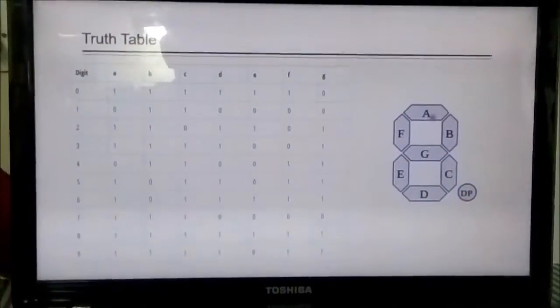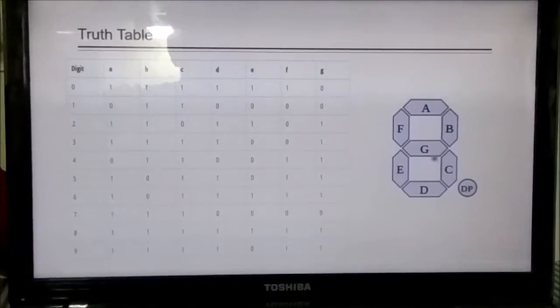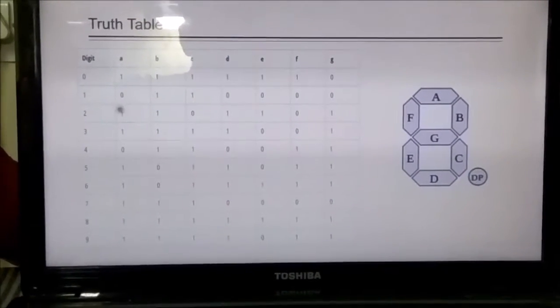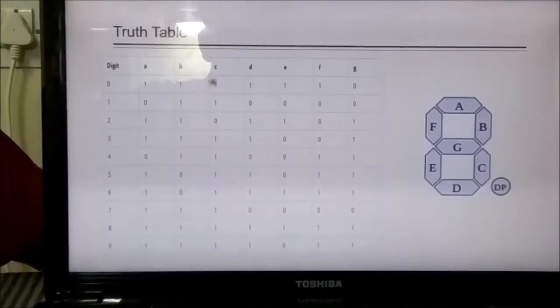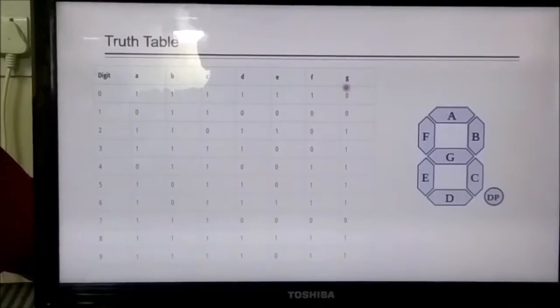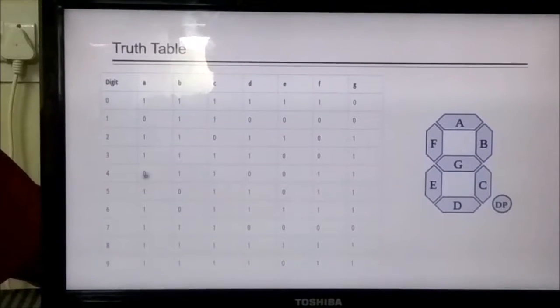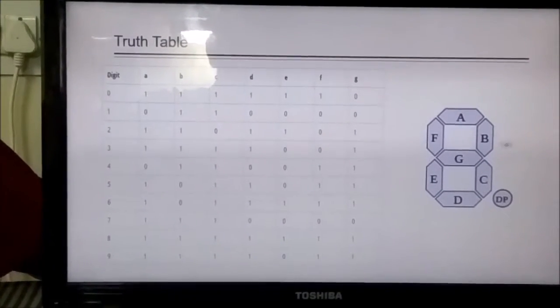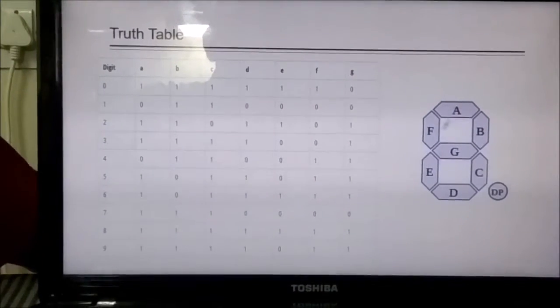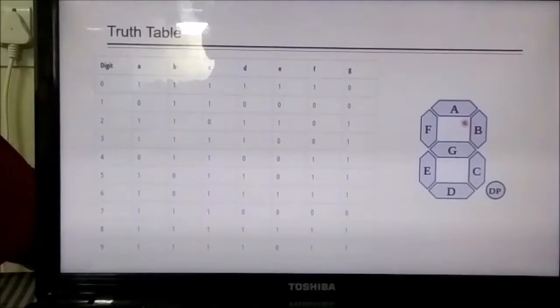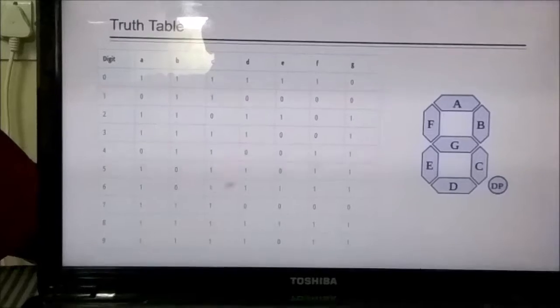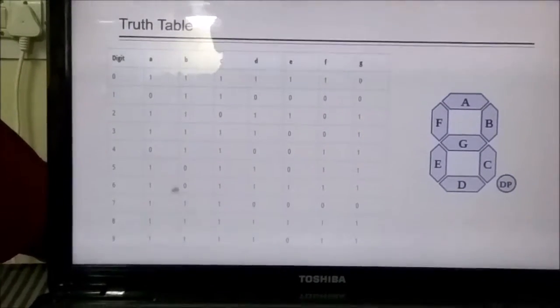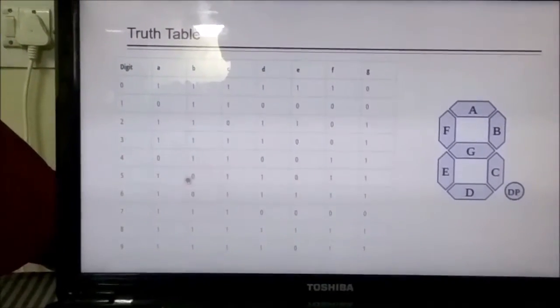Now, if you want to display 0, all the bits except G should be on. So we'll be setting the bits A, B, C, D, E, and F to 1, and G will be 0. Similarly, if we take an example of 6, all the bits except B should be glowing. So A, C, D, E, F and G are glowing and B is 0, and so on.